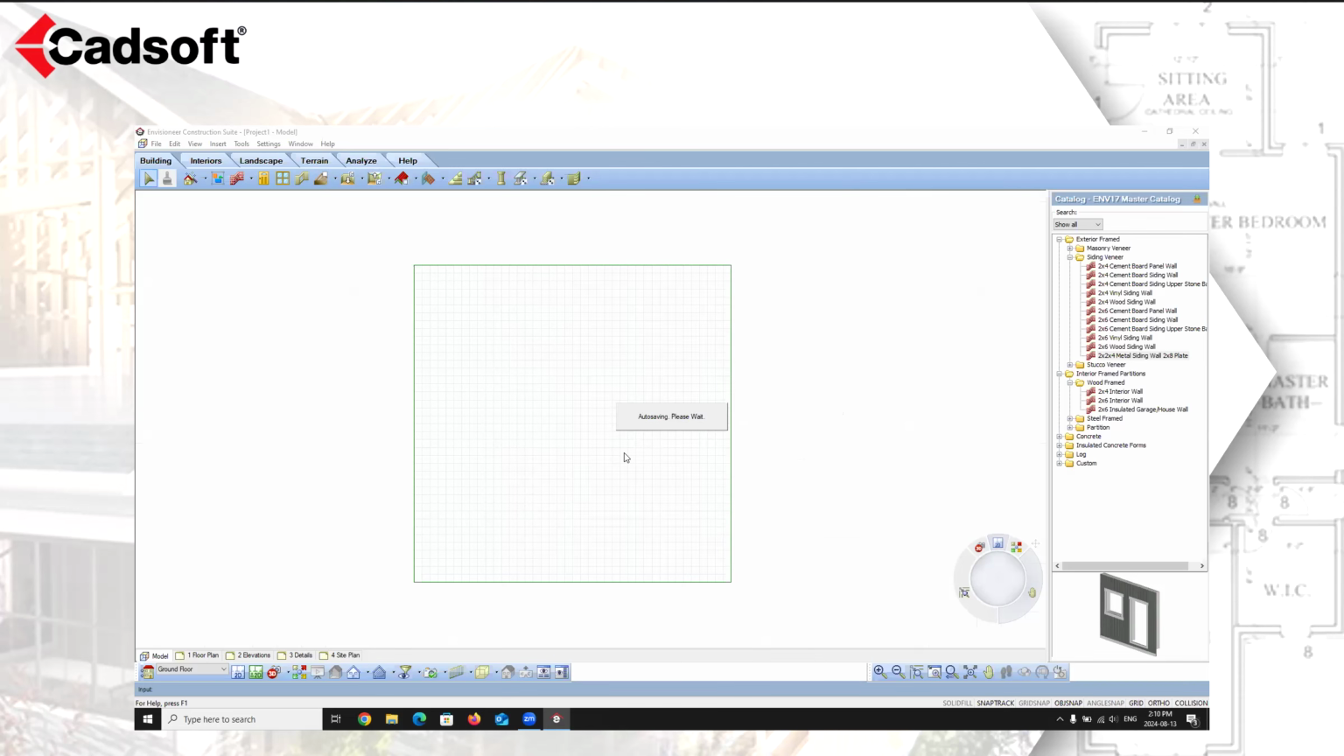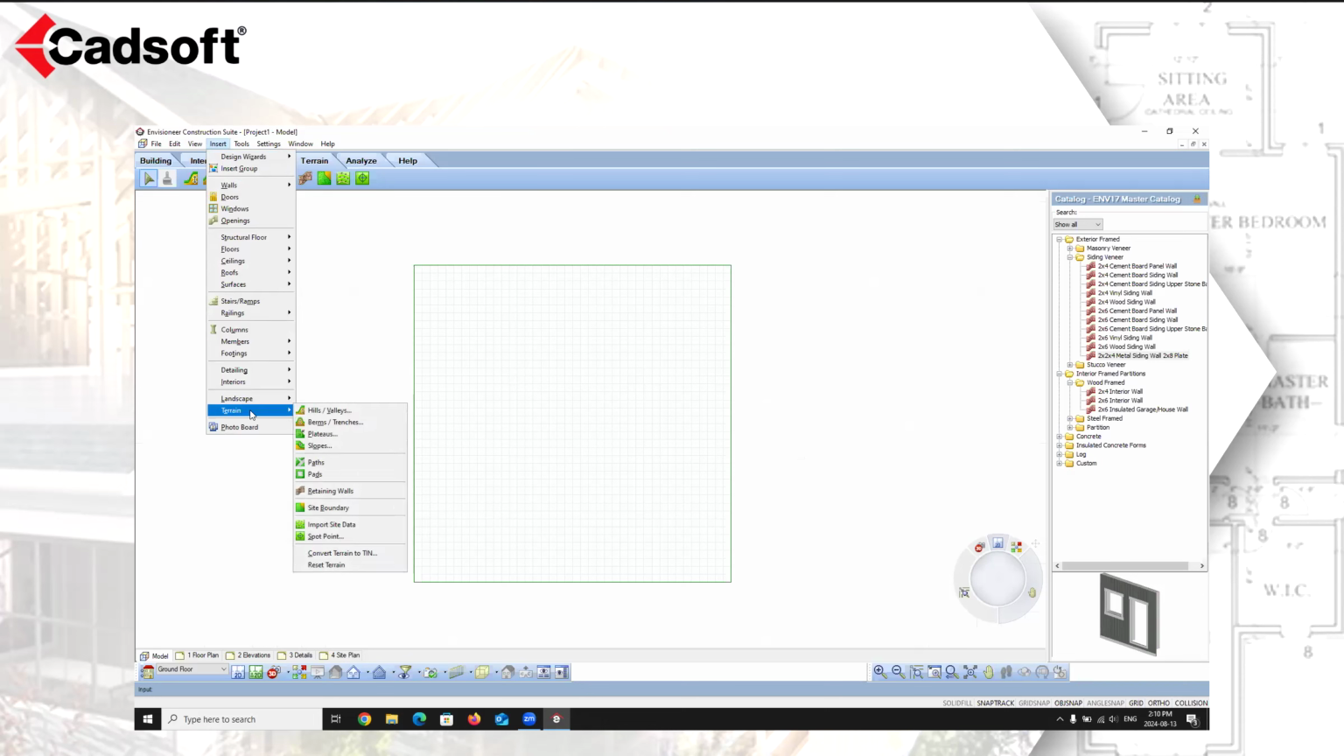We're then just going to go through each of the options underneath our terrain tab so we can see how they actually work in the Envisioneer program. So we're going to select the terrain tab. If you like to use the buttons, select the terrain tab. If you like to use the menu, go up to Insert, and you will find all of the commands underneath the terrain menu.